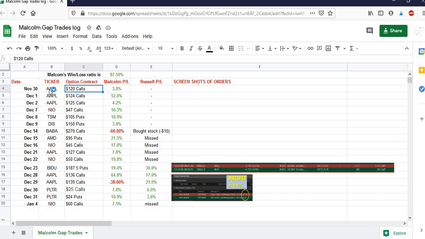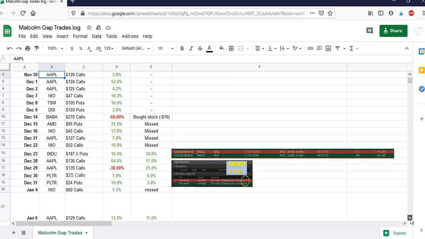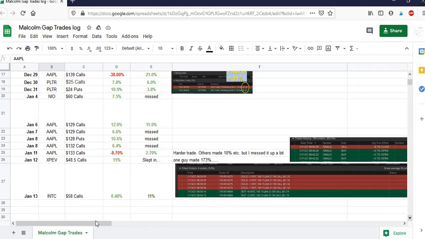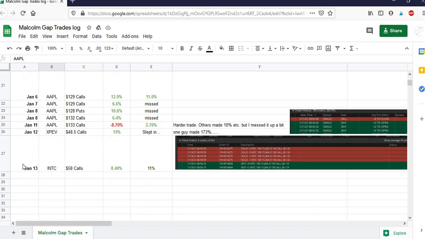So these are some of the things we're doing. Apple 120 calls, this is November 30th, small percentage gain. As we go through, though, as we go down over the days, you can see that we really haven't had many losers, and they've been relatively small apart from one, I think. As you go down, you can see this is January 13th today.